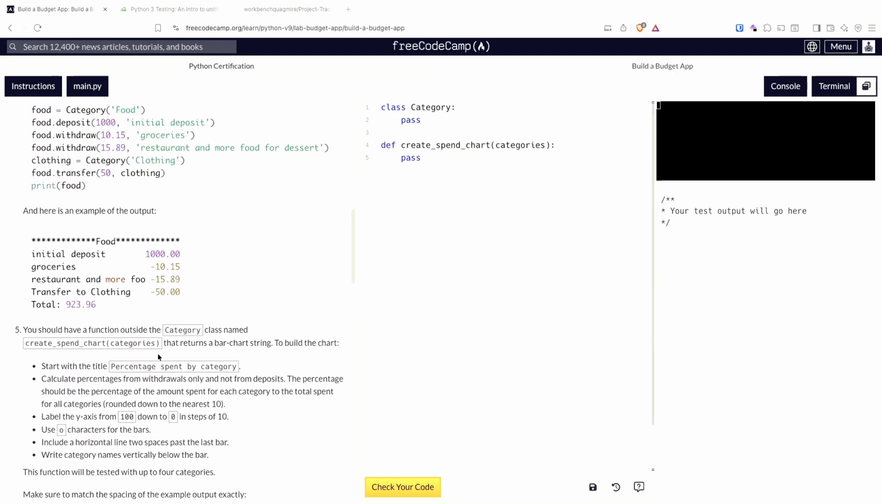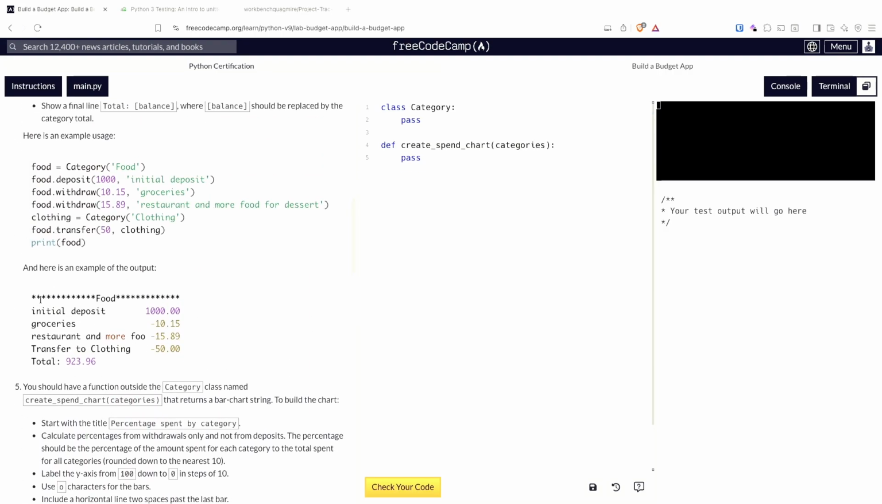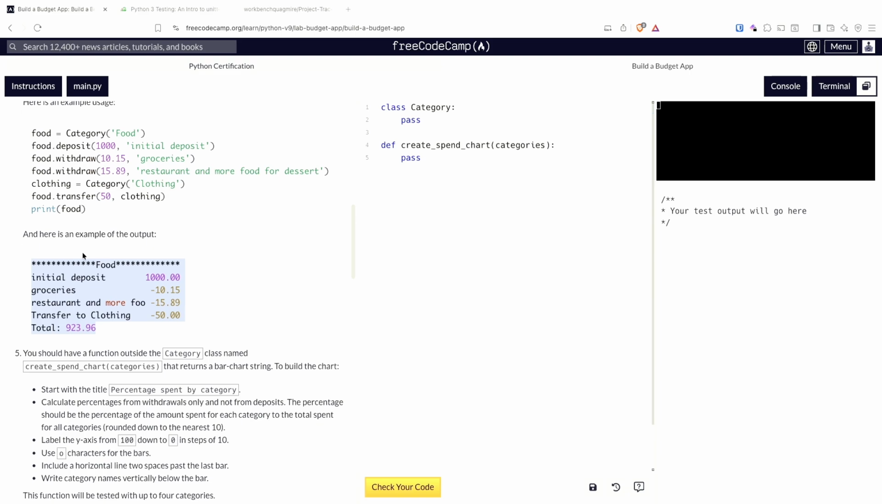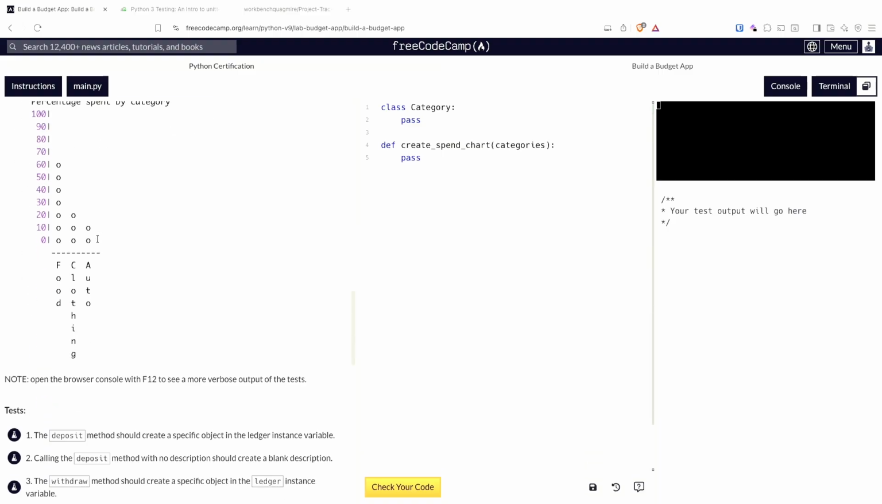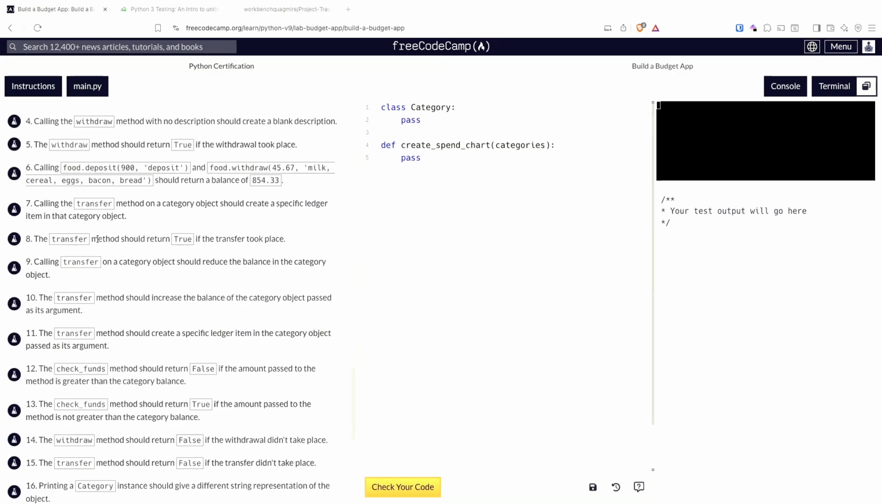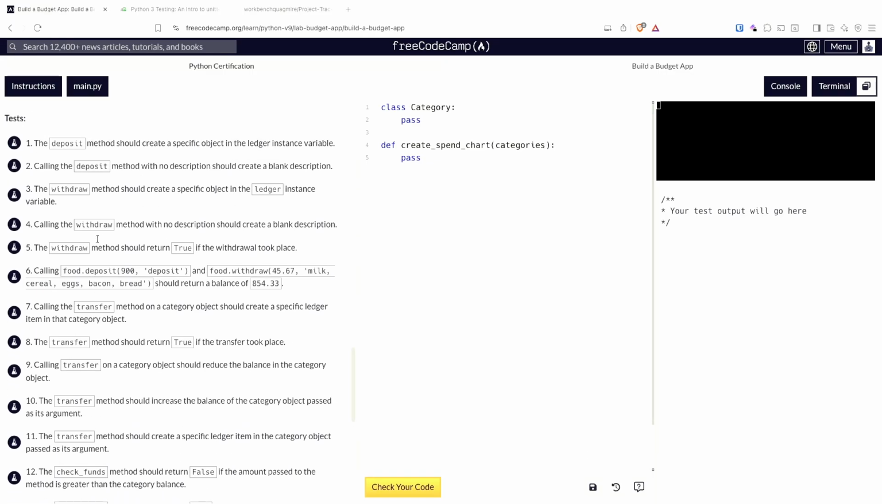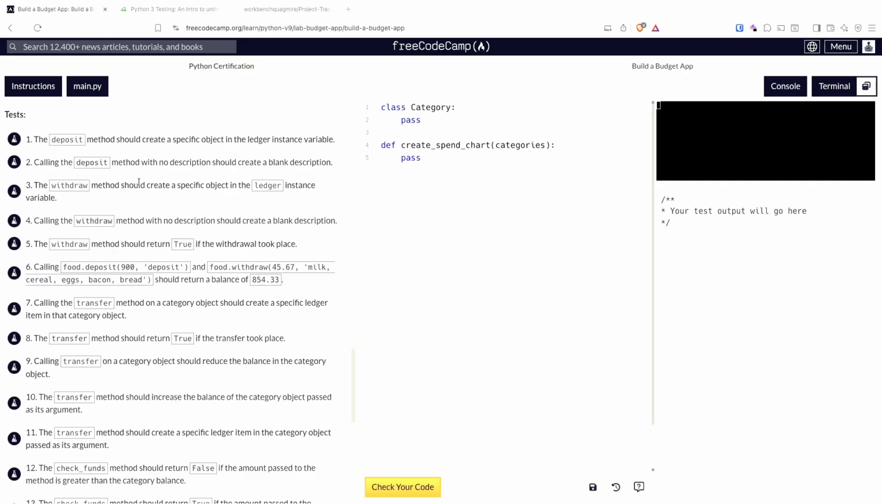So then we're going to have a string method that's going to give us this. It's going to have the project name, and then a list of all the transactions on that project. And then we will do a create spend chart or create time chart of some sort that'll kind of look like this. And so what we're trying to do is mirror these tests.